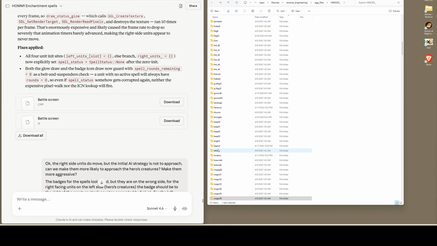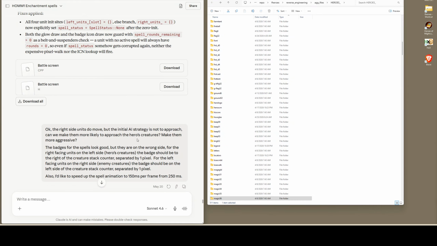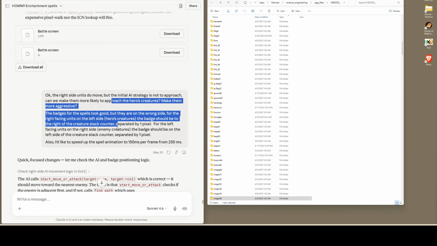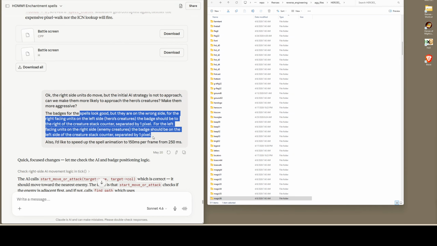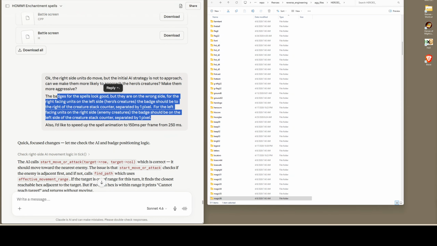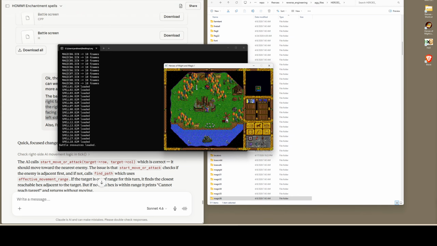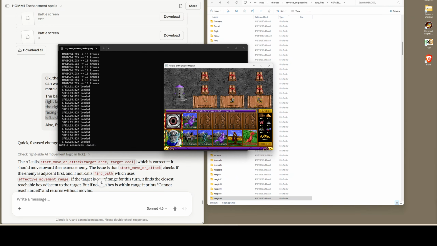So I think this was the passive creatures. The one we just saw was actually that those creatures would attack if another creature got close to them. So somehow they were passive and they wouldn't approach. And the badges for the spells were still on the wrong side. So I think we needed to invert that. Was that the case? Let's just boot it up and have another look again and see if we can demonstrate what we were talking about here.